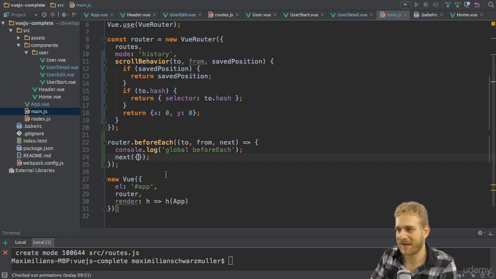So these are the 3 options. Pass nothing, it continues its journey and will finally load the desired page at some point of time. Pass false, it will abort. Pass either a path or an object defining that path, including params and so on, to redirect. These are the 3 options. So here I will just let the request continue its journey.